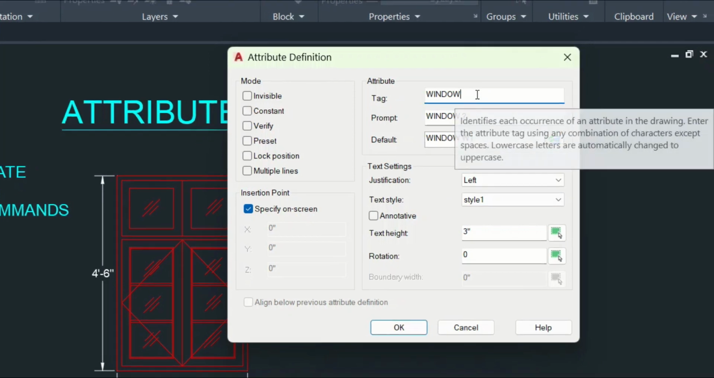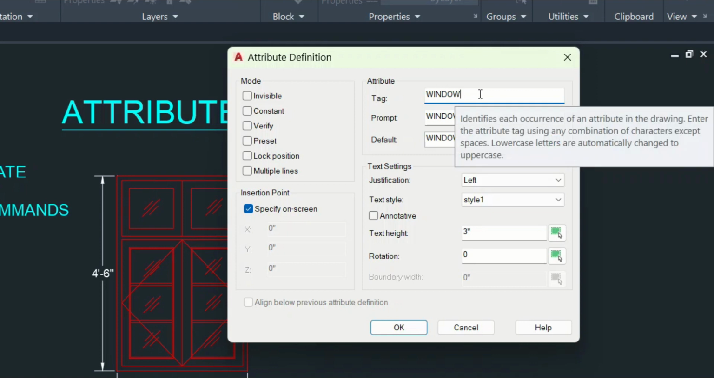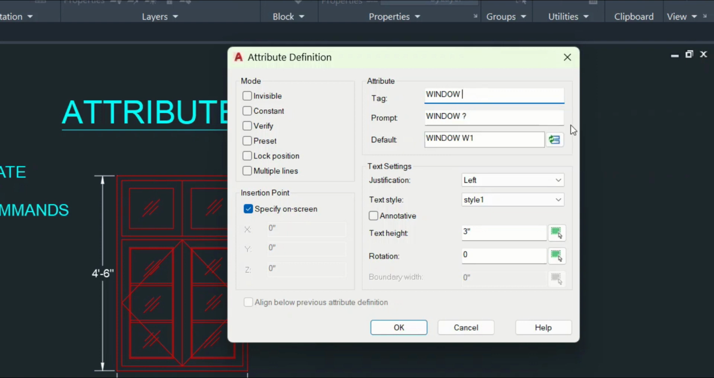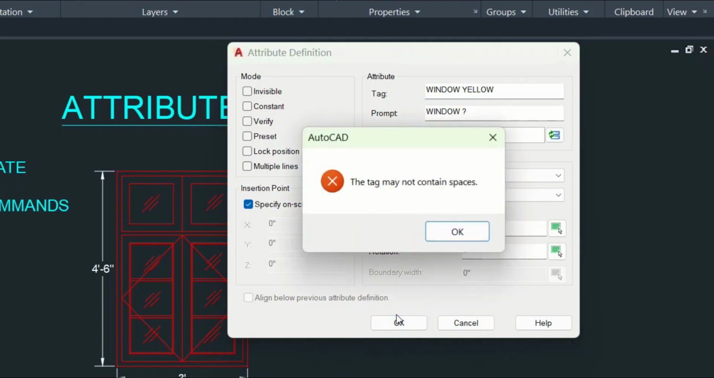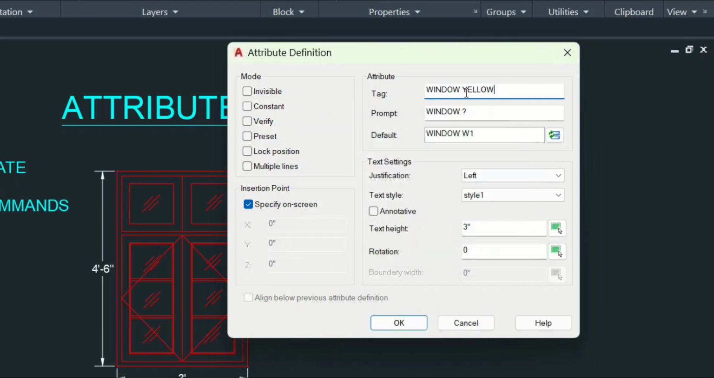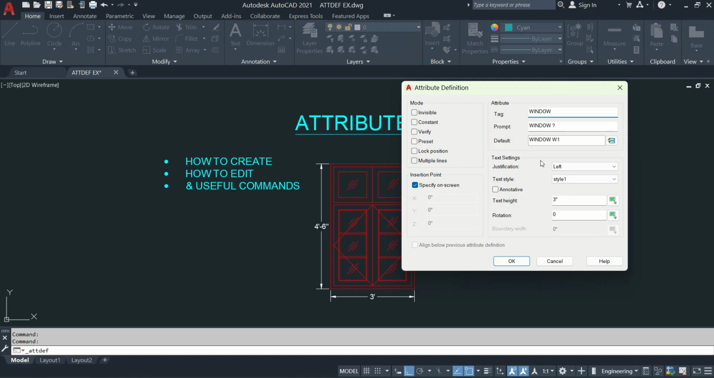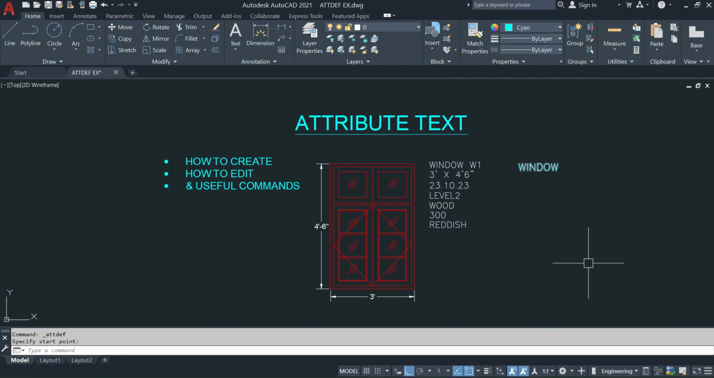For this tag, we cannot put a spacebar. As an example, I will make a space and then I will type one more thing. I will make yellow, Y-E-L-L-O-W, yellow. I will click on OK. You see, the tag may not contain spaces. I will click on OK. So we cannot make a space in this tag. So I will delete the space. Okay, I will click on OK. I will put it here.